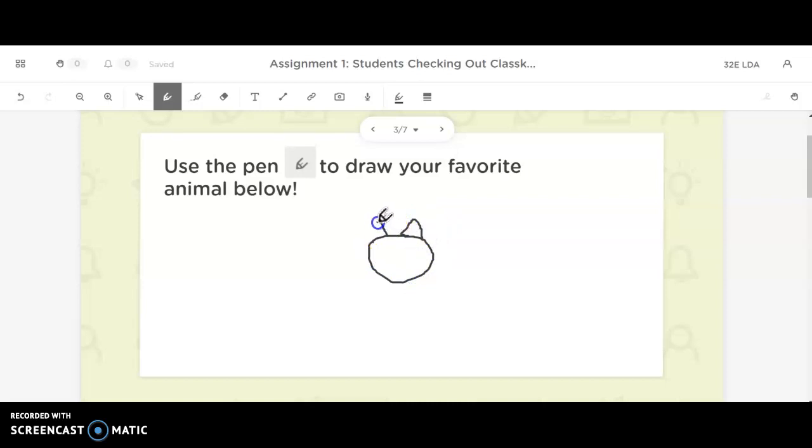Remember, in math, we use math drawings. And then on the computer, it's kind of hard. You might have a touch screen, and you can use the touch screen, or you might have to use the mouse. So there is my favorite animal. So I'm done on this slide. Now I'm going to go to the next one.